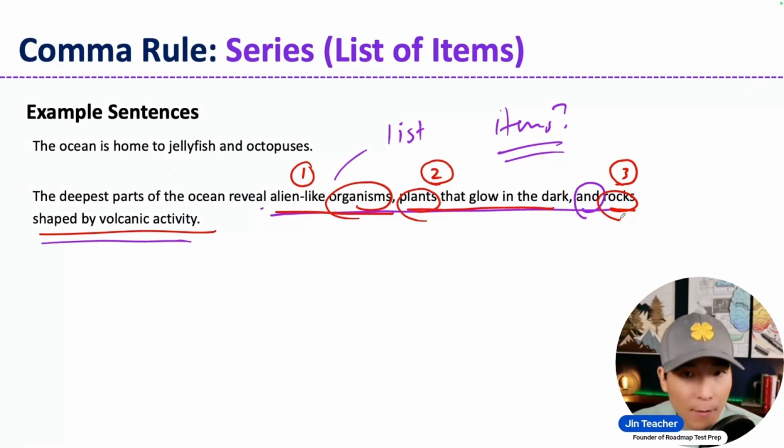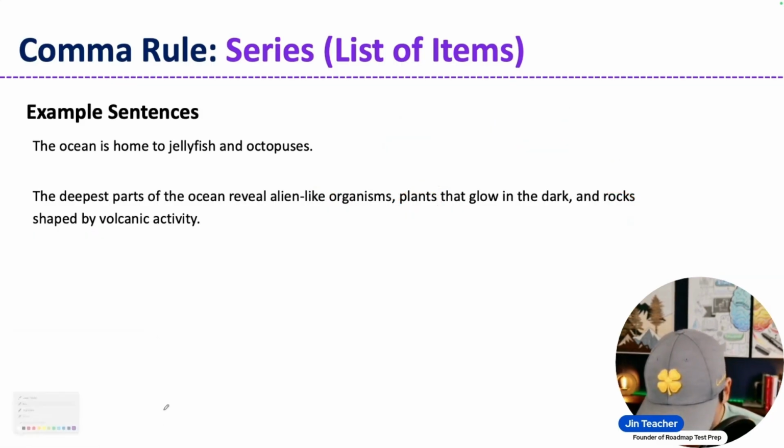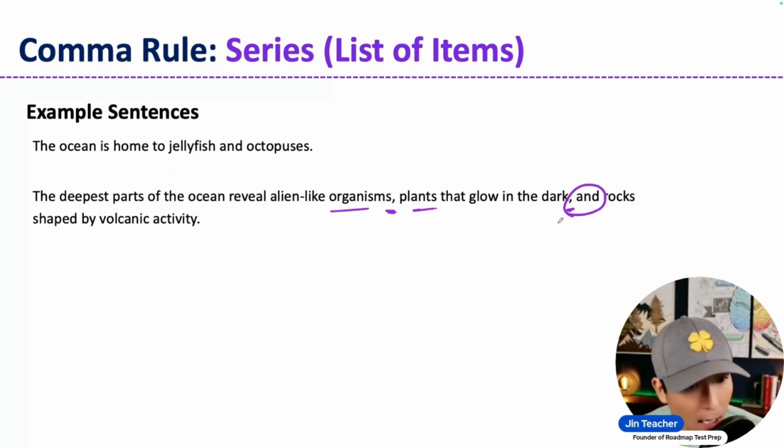Now, this is another comma rule that you want to write down. The comma rule is when you have more than 2 items in the list. In other words, when you have 3 or 4 items in a list, you always want to put commas between each item in the list. Let me say that again. When you have more than 2 items in the list, you want to put commas to separate each of the items. So notice how we have this comma here that separates the first item, organisms, from the second item, plants. And then notice how we have this comma here. Make sure to put the comma before the "and" as well to separate the second item, plants, from the third item, rocks.